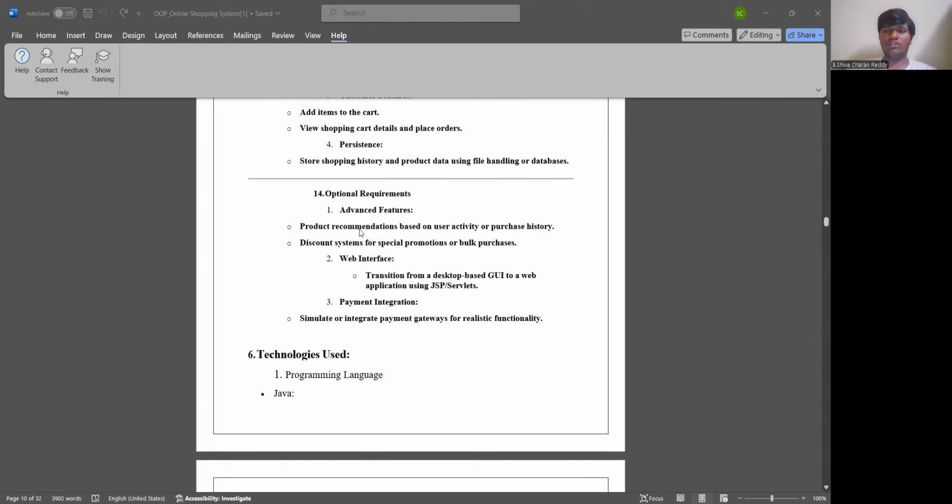if you want to. The optional requirements are advanced features such as product recommendations based on user activity or purchase history, discount system for special promotions or bulk purchases, web interface. You can transition from a desktop-based UI to a web application using JSP or servlets. Payment integration, simulating or integrating payment gateways for realistic functionality if you want to.